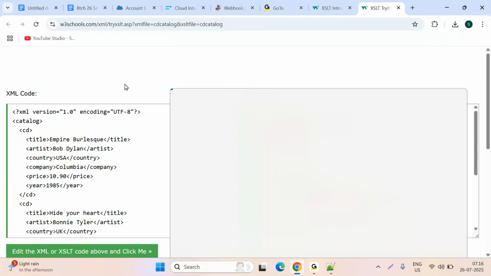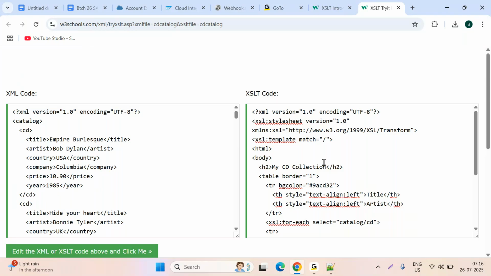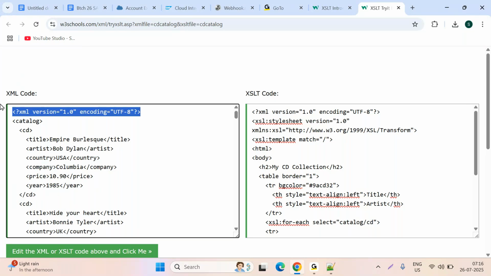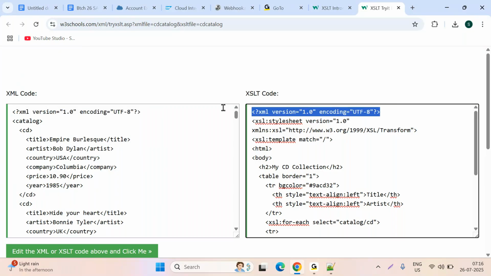Let's discuss how to create an HTML payload. Then we'll go for the XML to XML transformation. The first thing is, whatever XML declaration and root tag we configure in the XML, the same thing we will maintain for the XSLT code also.